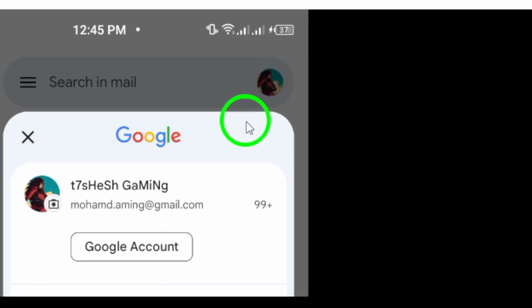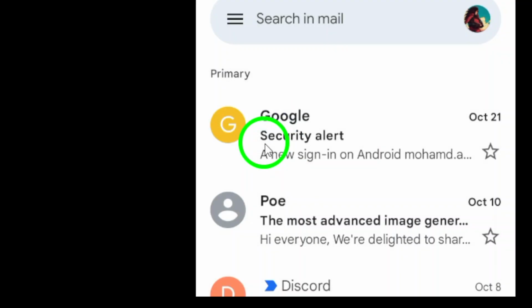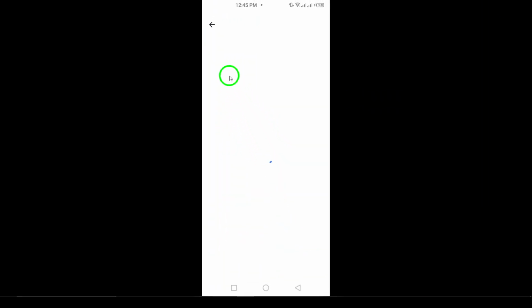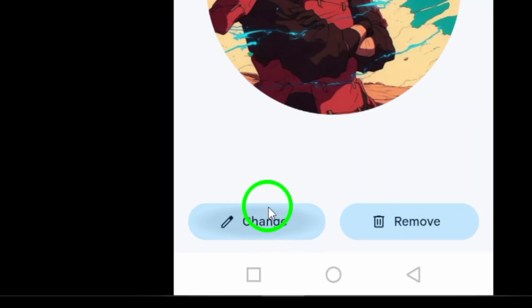Next, you'll notice a camera icon appear next to your picture. Tap that camera icon, and this will bring you to your device's gallery or photos. Here, you can select the picture you'd like to use as your new profile image. Make sure to choose a photo that you feel best represents you or your brand.